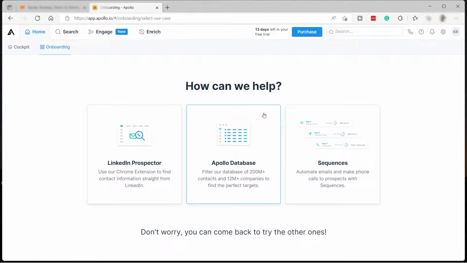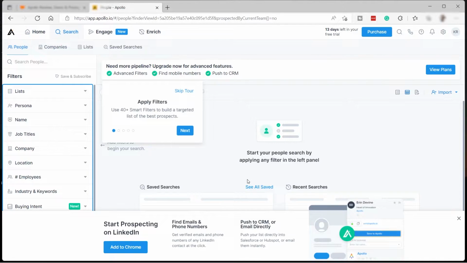So now the next page is, how can we help? So you just need to select one of the options here. So let me just go ahead and select filter our database. All right, so here is our Apollo main dashboard. So here, as you can see, if you just signed up, then you have this option to have a tour inside the platform.